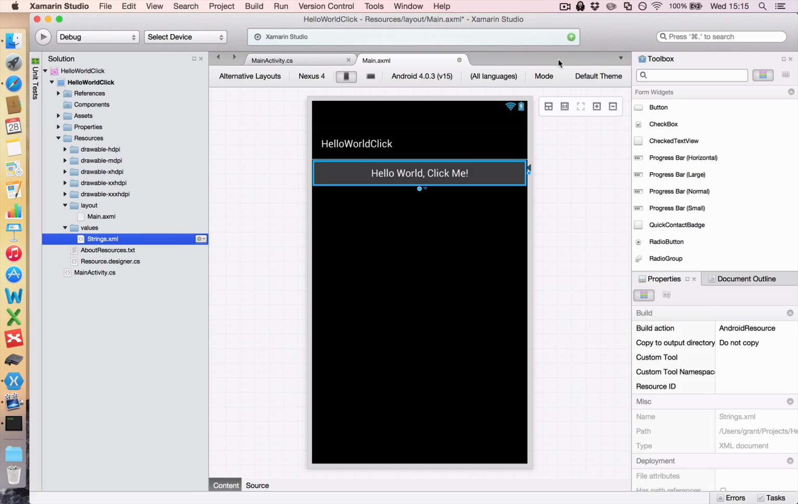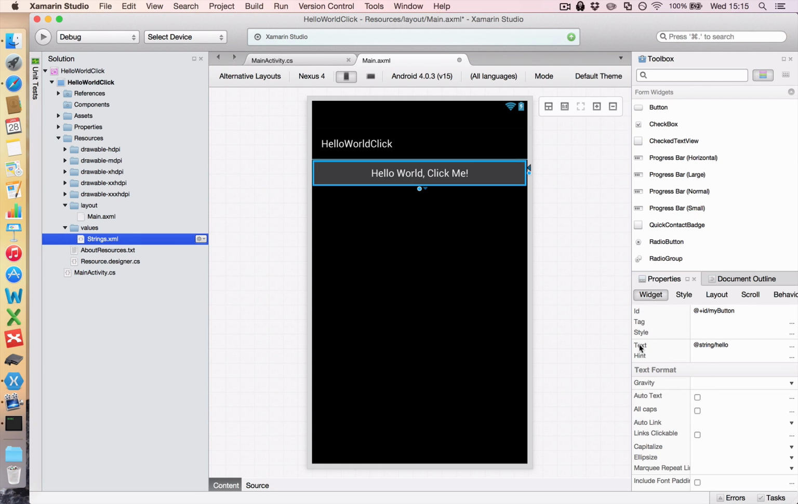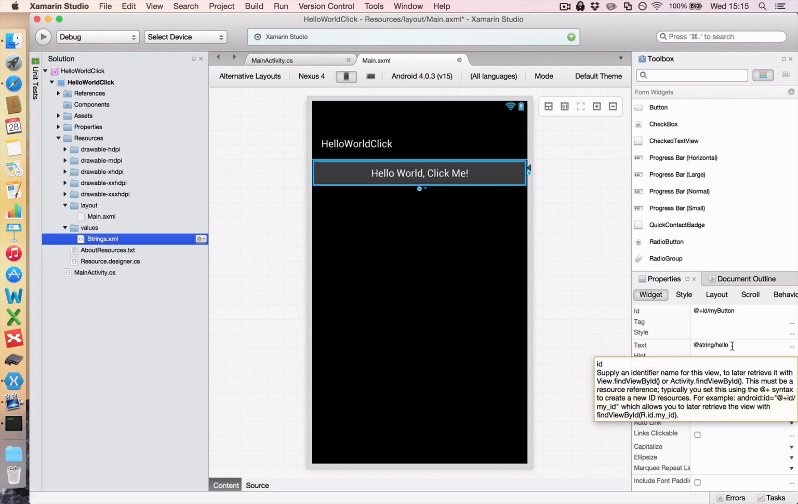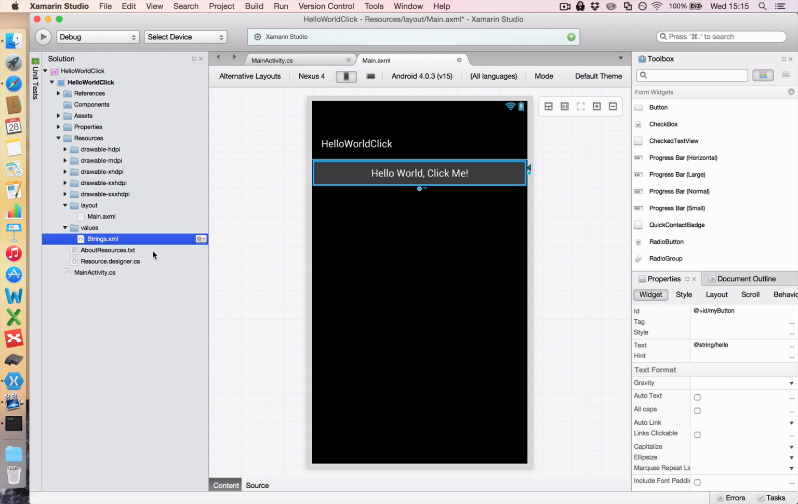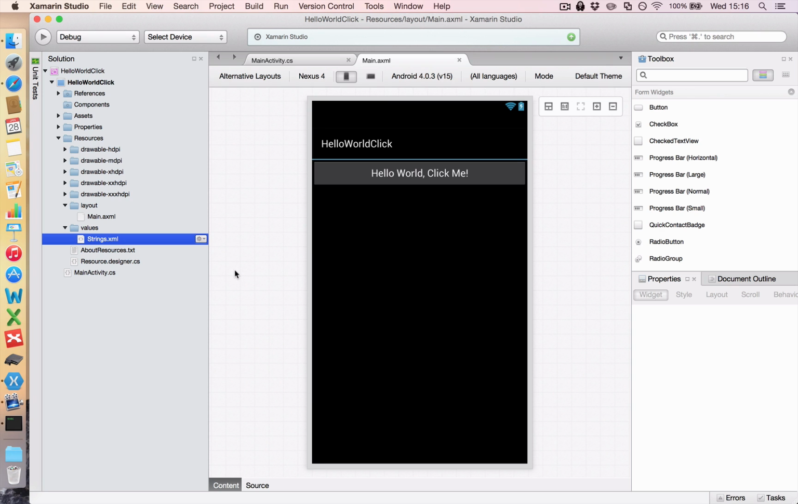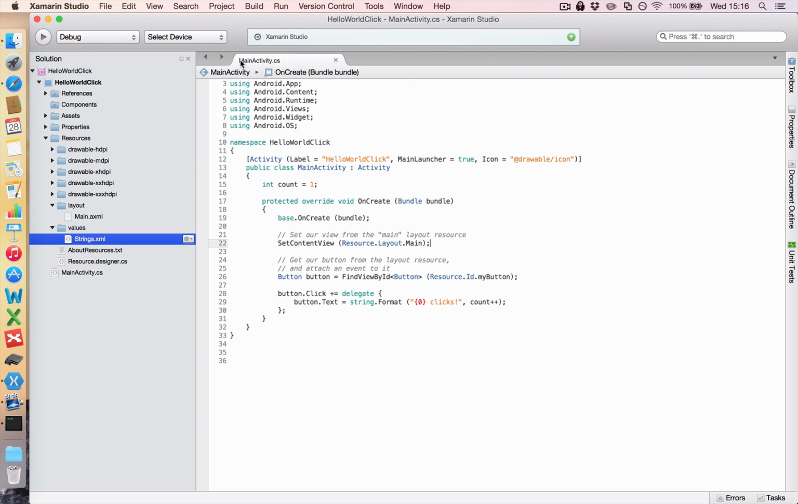So if we close that, and we come back down here, when it says text @string hello, it's simply saying, instead of writing a string from here, I want you to go find that string over here in this XML file. And that's useful for one main reason. When you need to translate your app, you can do that in one place in your strings file. There's no need to change it in all of the screens in all of your app, which you can imagine would be very, very tedious. Okay, so I'm just going to save that and I'm going to close that view. And we're going to come back here to our main activity.